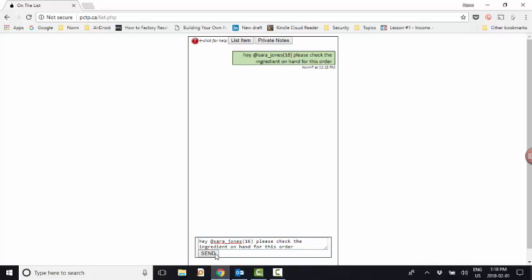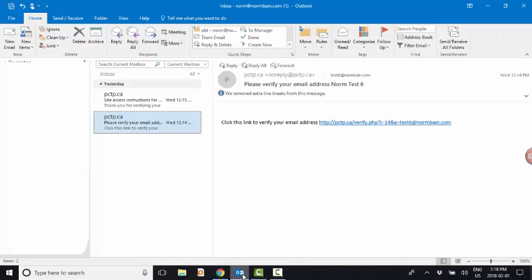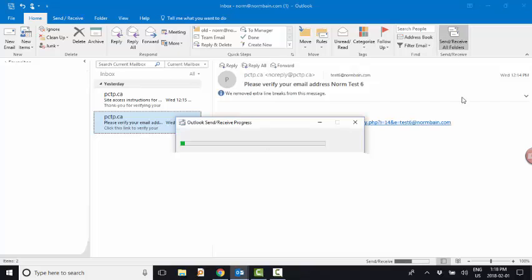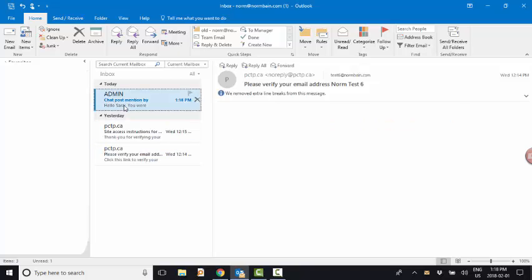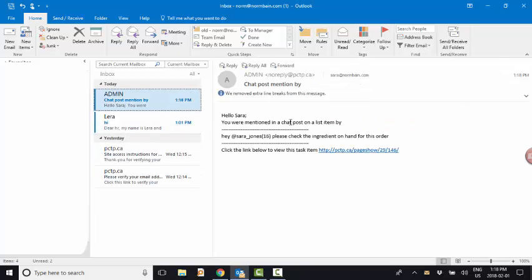Now that'll create a chat right in this application so that we can see what everybody was talking about, but because I referenced Sarah's name directly, Sarah is now going to get an email, and that email is going to alert her to the fact that we want her to have a look at that order. So let's go ahead and see if she did get that email. It hasn't come through yet. Let's send and receive. We'll see if it does come through. There we go. So this says, hello, Sarah, you were mentioned in the chat. And here's a link right here that would take you right to the order so she can have a look at exactly what we're talking about.